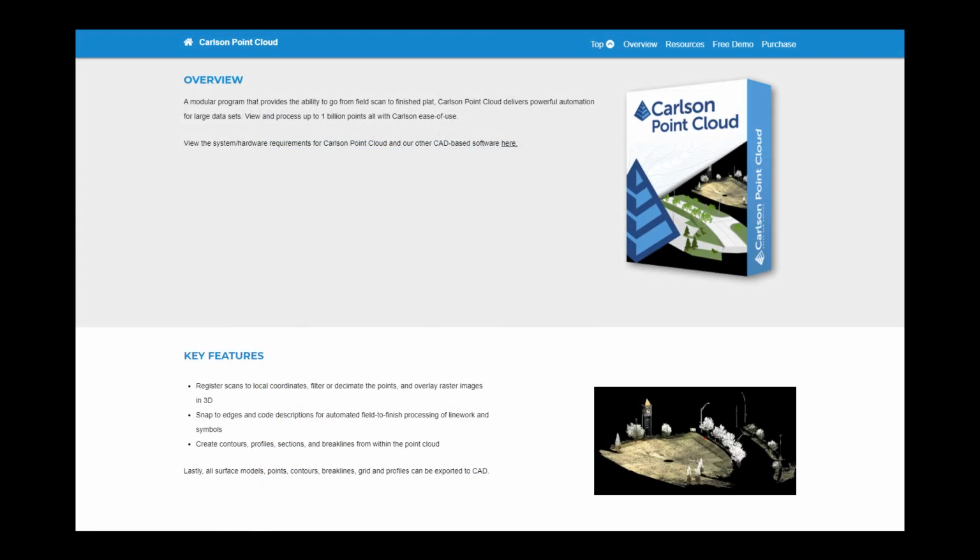To handle the point cloud, I use Carlson's point cloud program, which is an easy-to-use program that allows you to set Carlson points that are then processed using the field-to-finish program. The GeoTIFF I use as an underlay for drafting purposes.